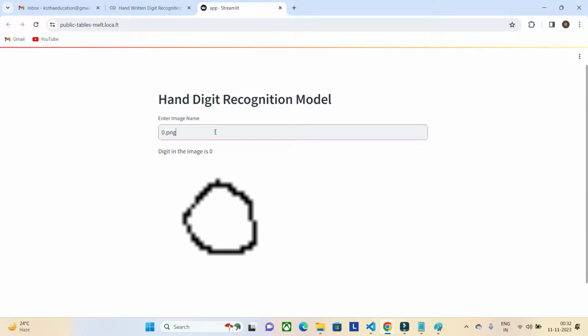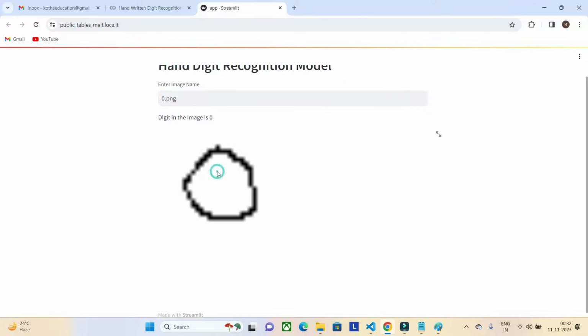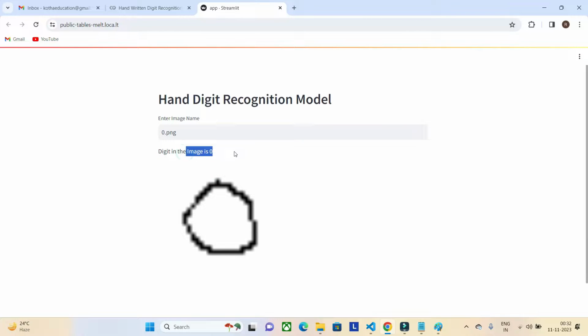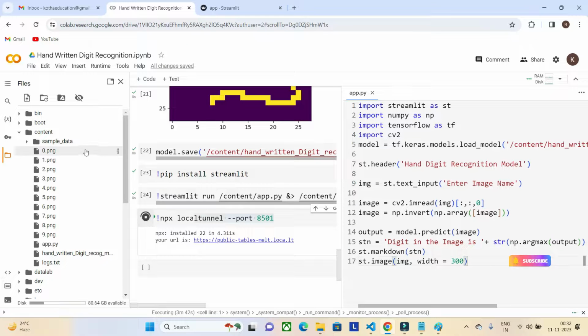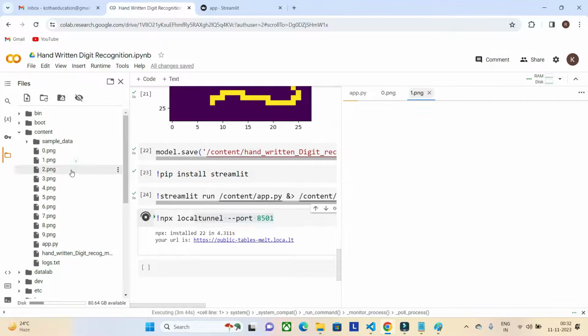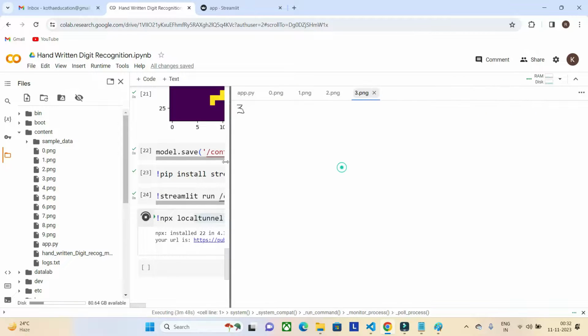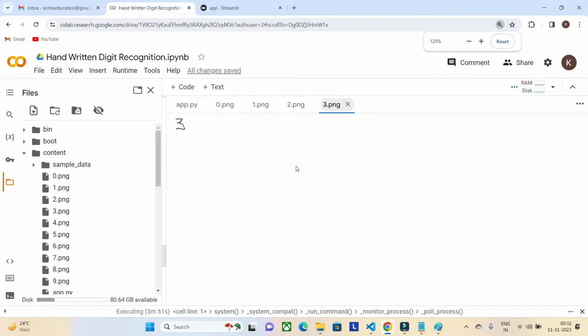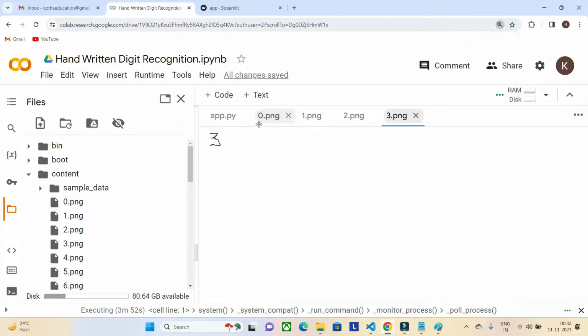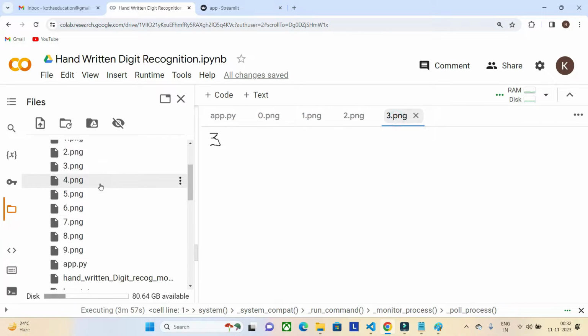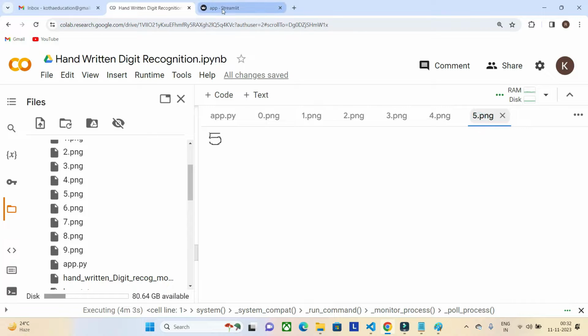Here we have a text box and here is the image. The model is going to predict what the digit in that particular image is. We have the images from 0 to 9, which I have just created. Let me zoom in a little bit. If you see here, the images are there: 0, 1, 2, 3, similarly 4, 5, 6, 7, 8, 9. All these images are there over here. So I'm going to predict.